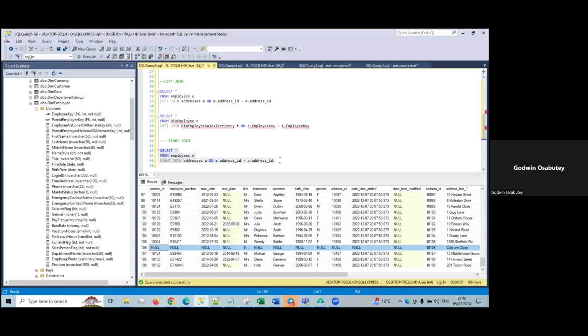So the right join, 99% of the time, is not a good join to do. And it is not advisable that you do a right join. You can do it depending on the circumstance, but it is not advisable to do a right join.